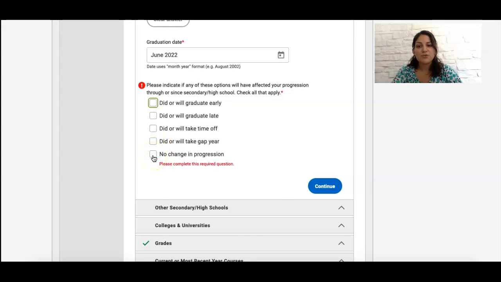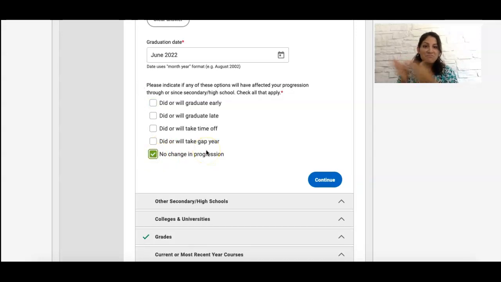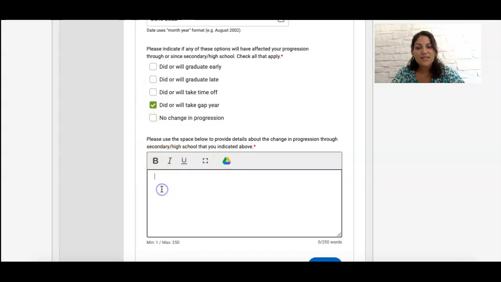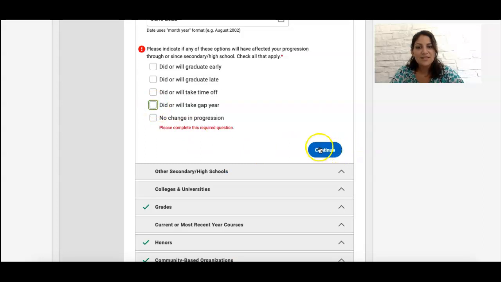Many of you will just click no change in progression, meaning you were enrolled in high school, freshman, August 2018, all the way through currently. You haven't taken any extended breaks from school or anything like that. You'll put no change in progression. But if you choose anything else, then you can put in the details here. Again, for those of you who maybe took a semester off because you're homeschooled or you took a gap year, anything like that, you will put the details here. Then you'll click continue.